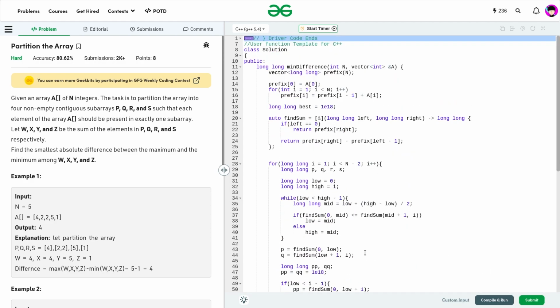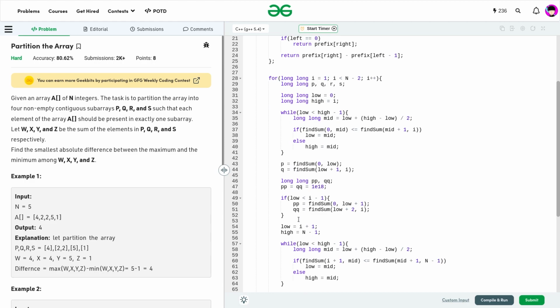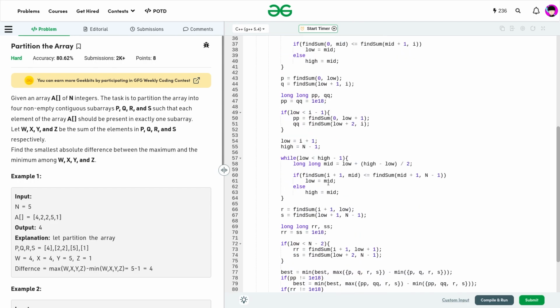So this would be the solution for today's problem of the day, partition the array. I know this question is actually a bit tricky, and you need to be very careful while implementing this, because even a single plus minus 1 difference can ruin your whole code and you'll be getting wrong answers. I myself have been getting a lot of wrong answers on this particular question due to these smaller implementation mistakes.